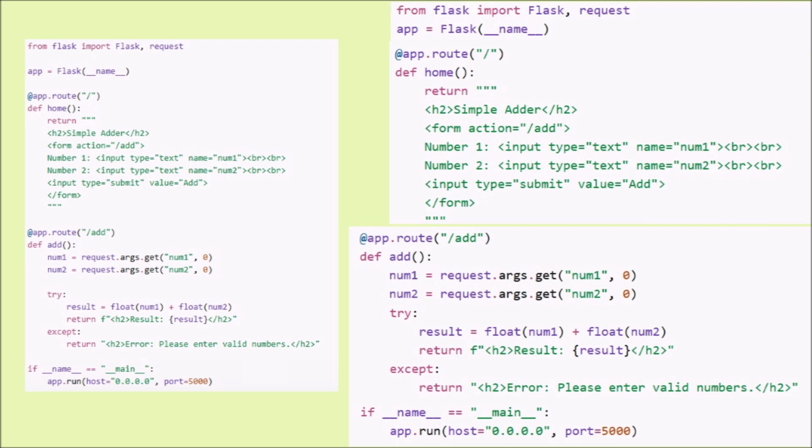Inside that HTML, you are creating a simple web page. The h2 tag displays the title "Simple Adder". The form action="/add" creates a form that sends data to the /add route when submitted. Inside the form, there are two input fields named num1 and num2, where the user can type numbers. The submit button labeled "Add" sends the data to the server.